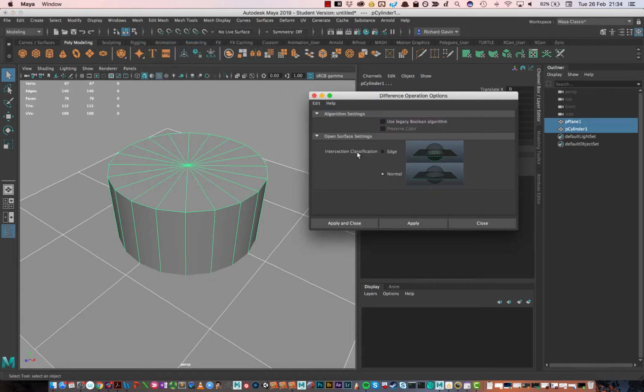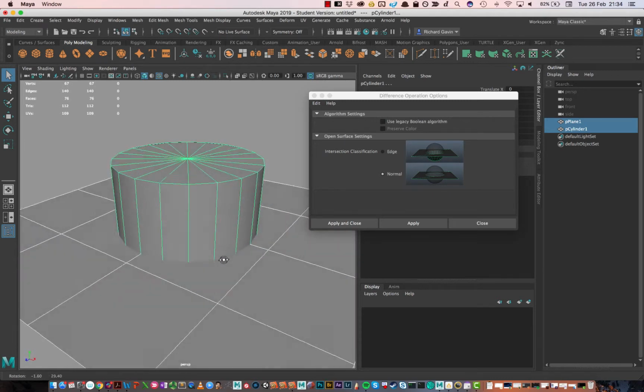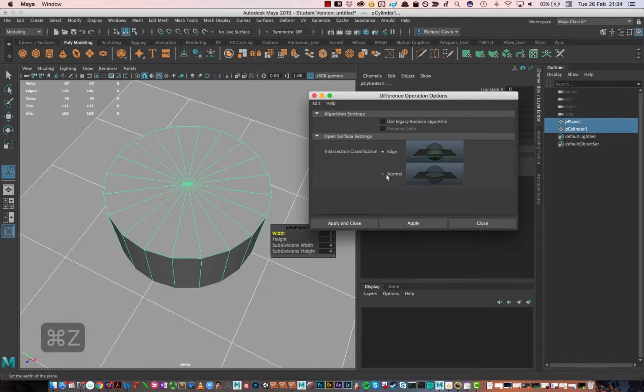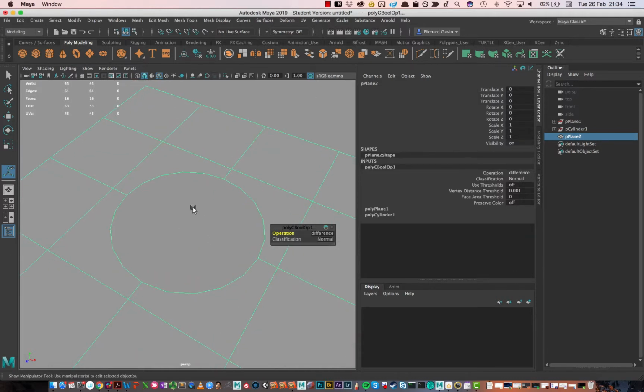And there's two different settings here. The edge setting would leave me with a shape inside it, and in this case that would mean I would get the bottom of the cylinder if I wanted that, and I'll just show you what that looks like. So an inside surface like this. Now I'm going to undo that in this case. If I put it over to normal and I click apply, it just cuts the shape out, which is what I want in this case. So I'm just going to close this guy down. And that has done what I wanted.